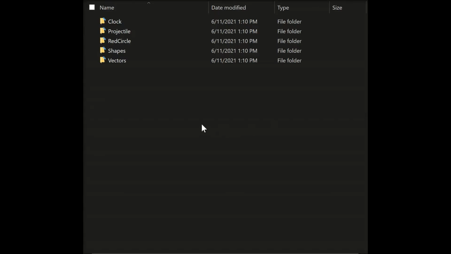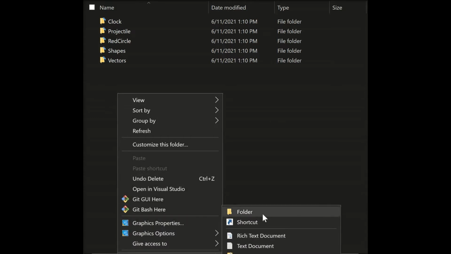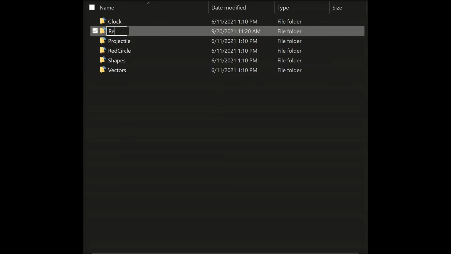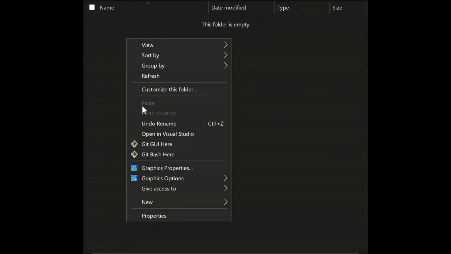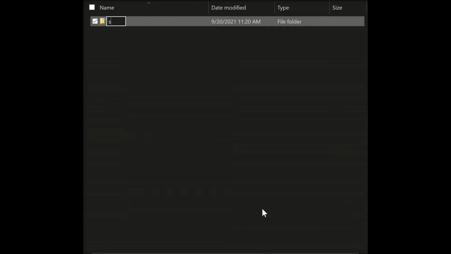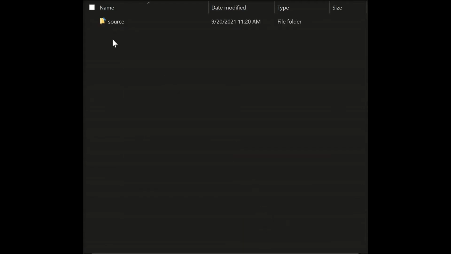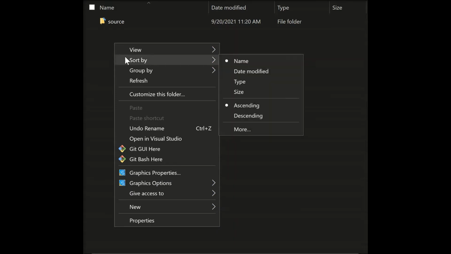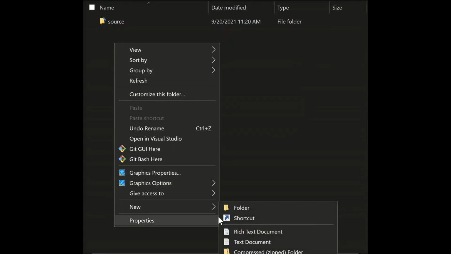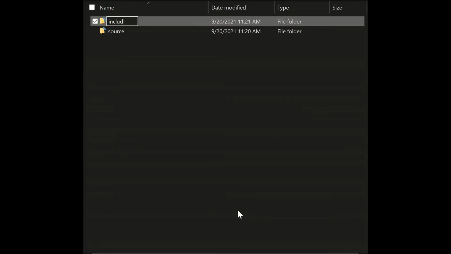Okay, so I'm going to start by creating an empty project. In order to do that, I'm going to first create a folder, and I will just name it Red Pixel. I'll open it. Now I also want to create two more folders, one called Source. This folder will contain all of our source code, any code written with a .cpp or a .c extension, whether you're using C++ or C. And then we'll create another folder called include. This will include all the header files, anything with the .h extension.